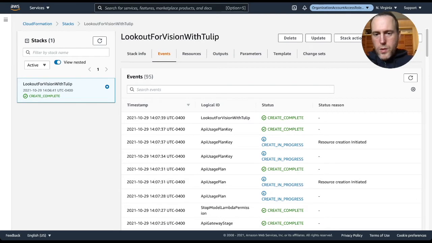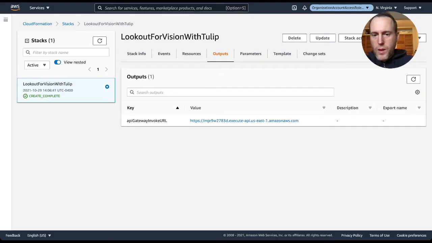Okay, when it's done, you will see the last line of the log saying it's complete. Take a look in the Outputs tab and make sure you're seeing a URL. This URL is the endpoint for Tulip to interact with your AWS setup. Make note of it, but there's no need to copy it. We will come back to this very soon.